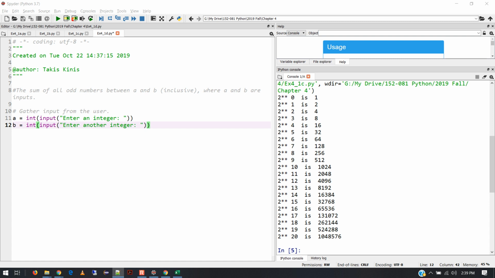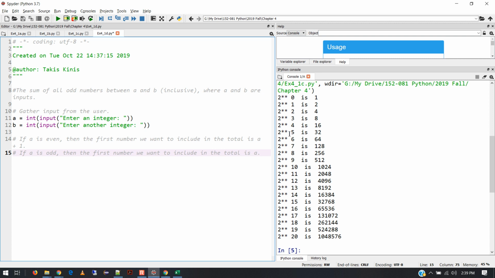Right. And then I'm going to throw in this little caveat here, and you guys, you don't have to type this in, but I'm putting it up on screen because it makes sense to me. It says, if A is even, then the first number we want to include in the total is A plus 1. Got that? Right? If A is odd, then the first number we want to include in the total is A. So that's the logic here.